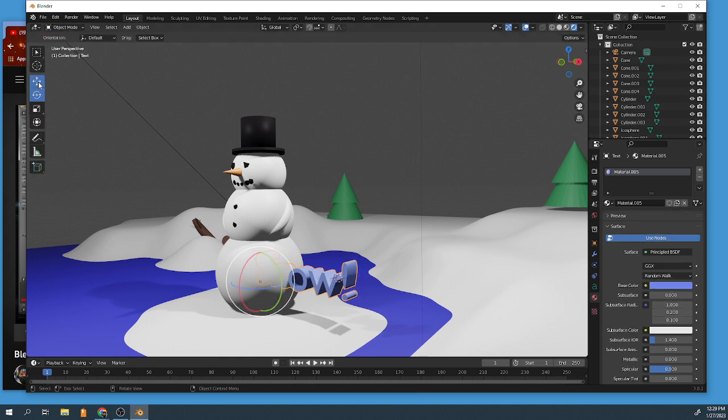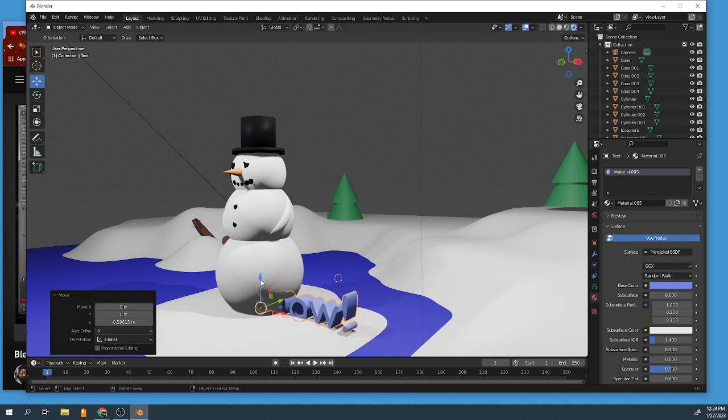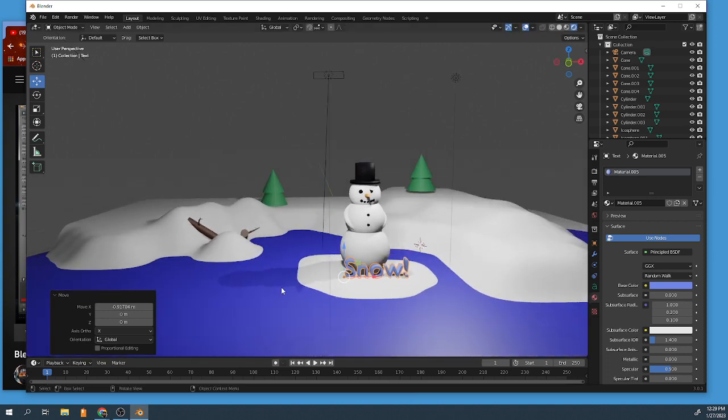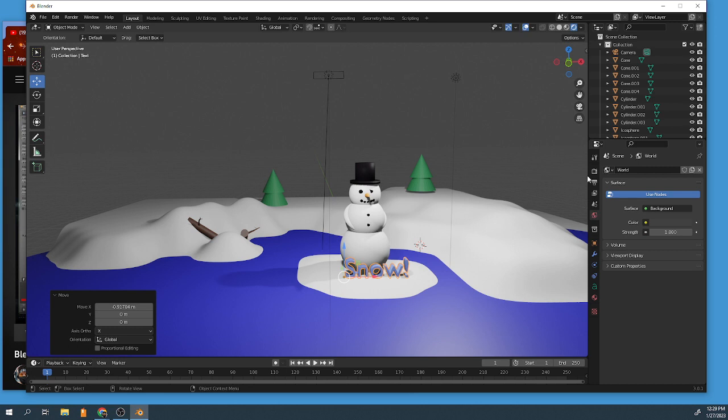I'm going to move it. I'm going to move it down. I'm going to move it forward. Sort of like that. Maybe. There we go. So I got the word snow there. And then lighting, of course. Oh, one more thing is the world, right? Because we got this gray, boring background.